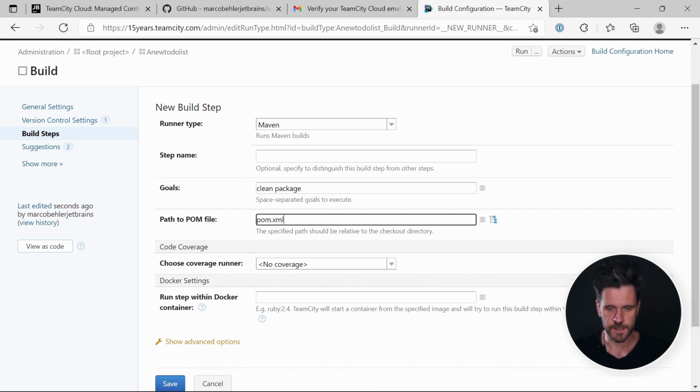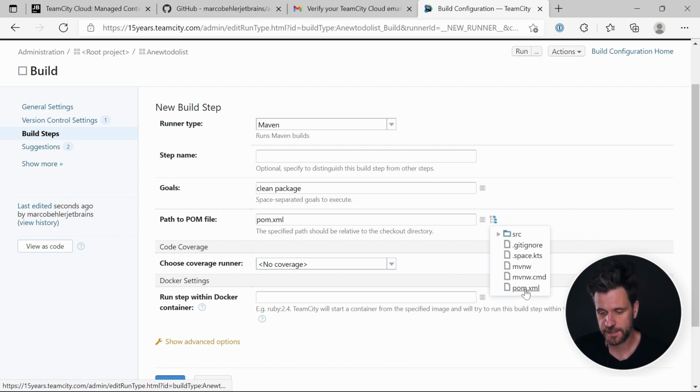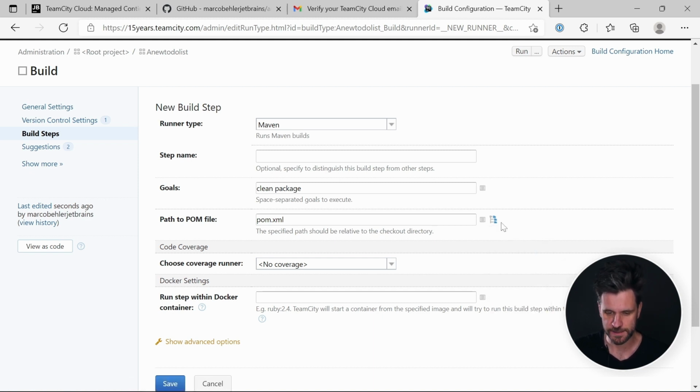Path to POM XML file. Remember, it's in our repository. But in case you missed that, you have many smart icons in TeamCity. One of these smart icons is here on the right side. When you click it, you actually get a browser through your Git repository, and then you can simply click through all the folders and find your pom.xml file. I'm just going to go with the pom.xml file in the root.